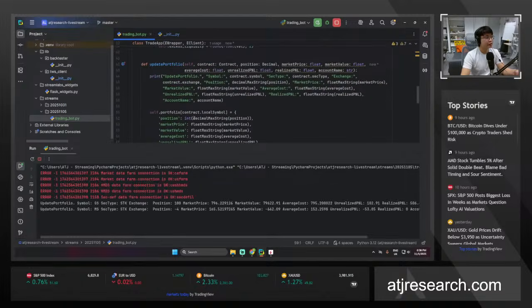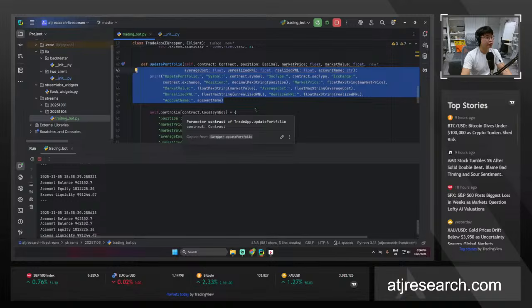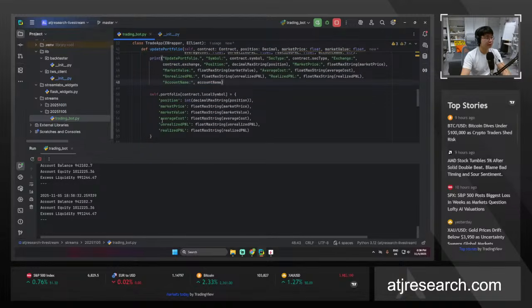So whenever we receive an update from TWS or the trade app from update portfolio, the data we receive will be saved inside a dictionary. And then we want to query this data.